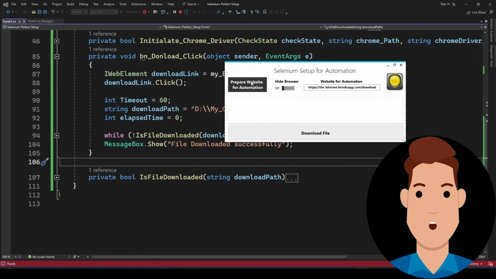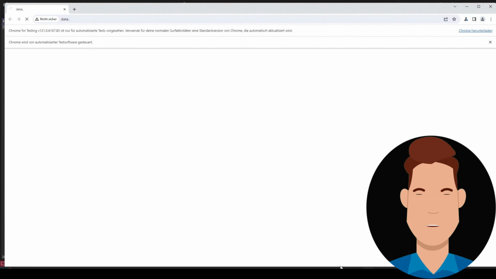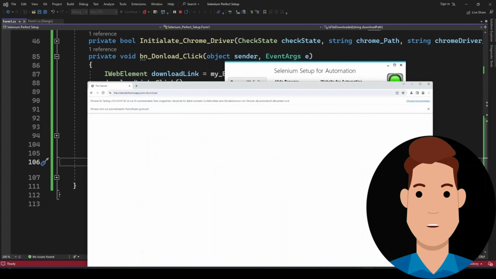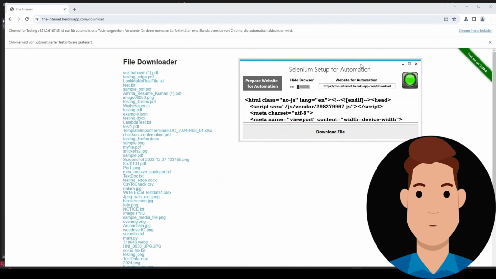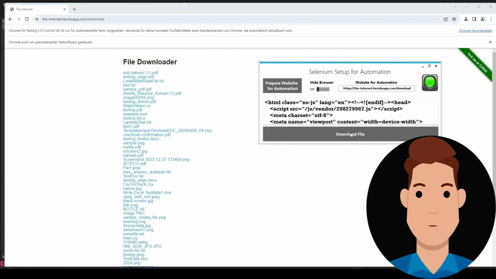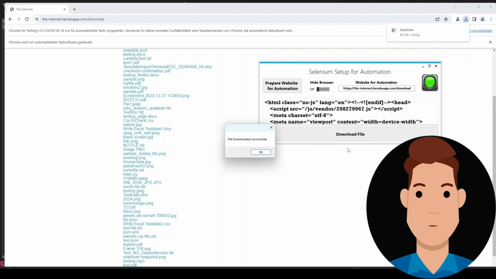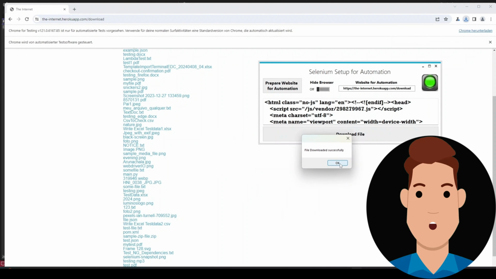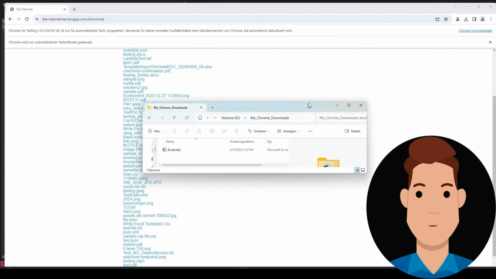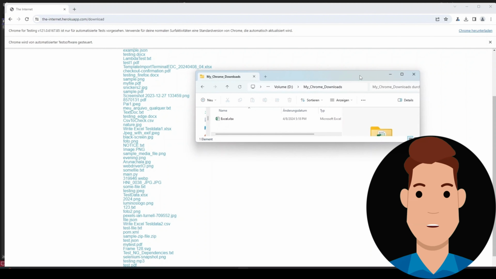So let's check if everything works like expected. First we will check it in visible mode and then we will check it also in hidden mode. Looks good. Feel free to use this idea or code in your tools. This is only an example and there are always more ways to reach your goals. So keep interested and try your own ideas and ways.